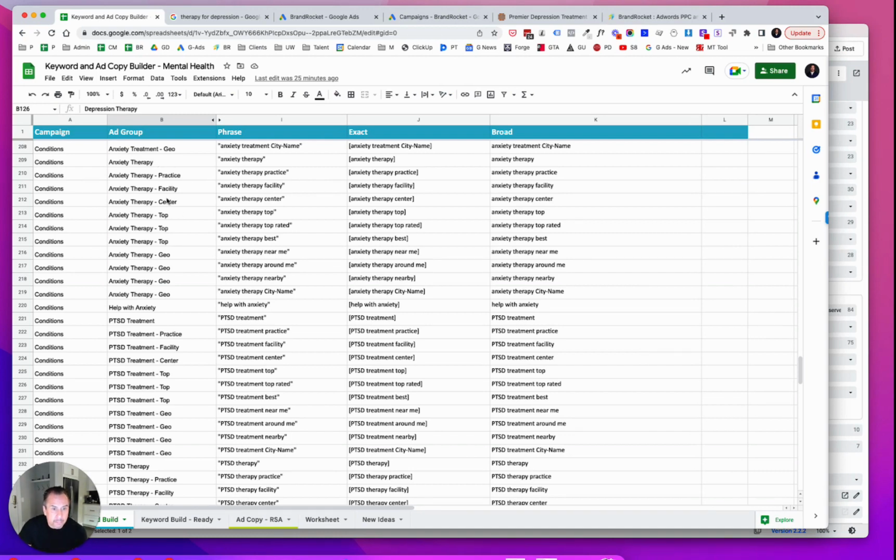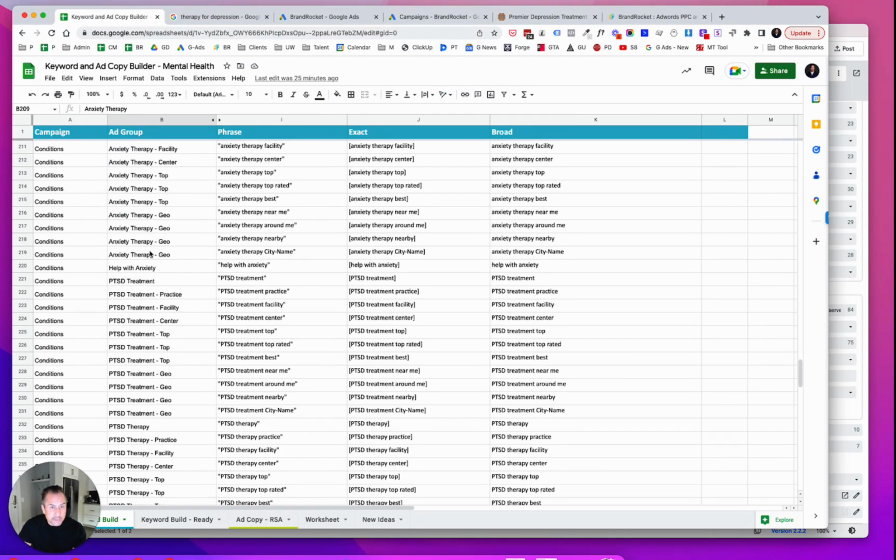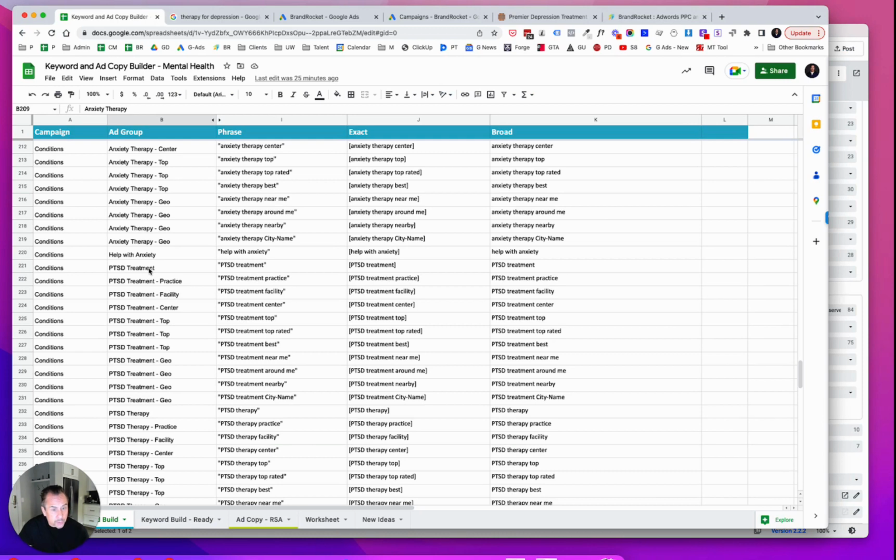So as an example, we have anxiety therapy. That would have its own ad copy that would talk specifically about anxiety therapy. As you move down and see all these different ad groups with their own themes, PTSD would have copy that talked specifically about PTSD.